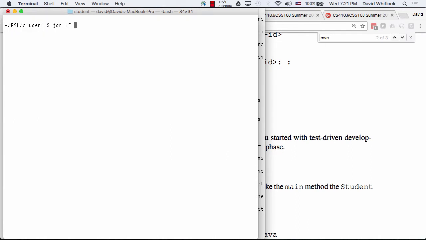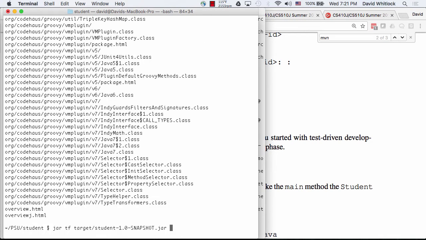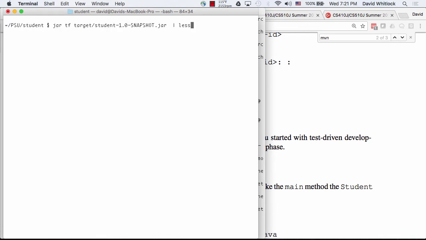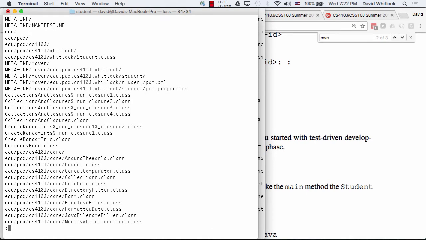jar -tf and then target student snapshot.jar. Oh, all sorts of stuff. Oh, right. Eek, it has got a lot. So everything that your application needs is included in this jar file.